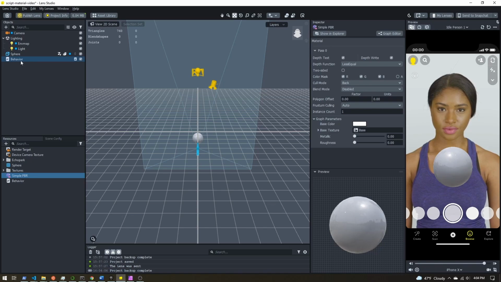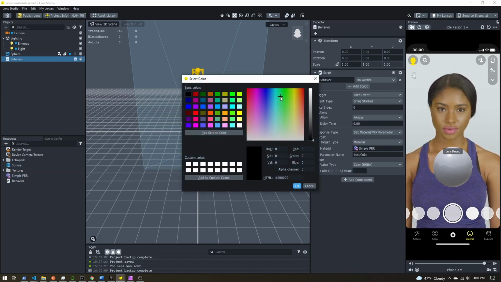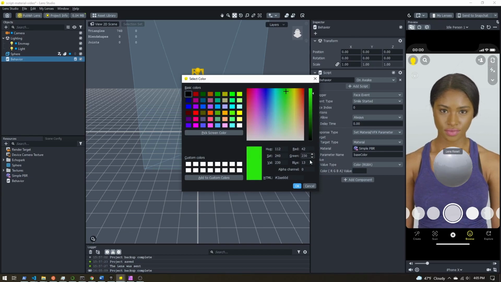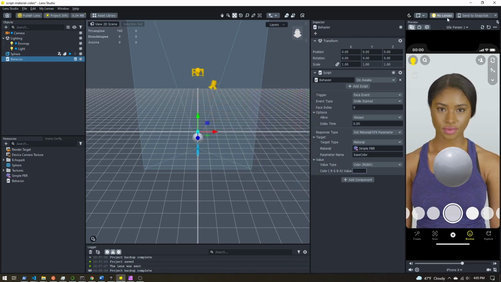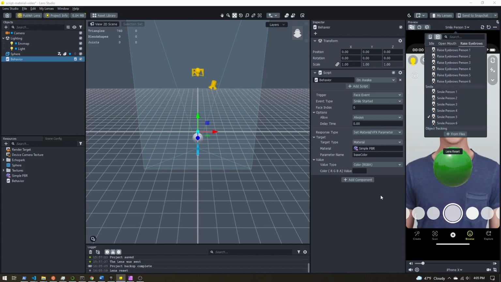So let's come back to the behavior script. And let's say I want to change my base color. So I'm going to type base color. Now the value, I want to give it a new color. So let's change this to a nice green when the user smiles. Let's do that. And now let's choose a preview where someone is smiling.